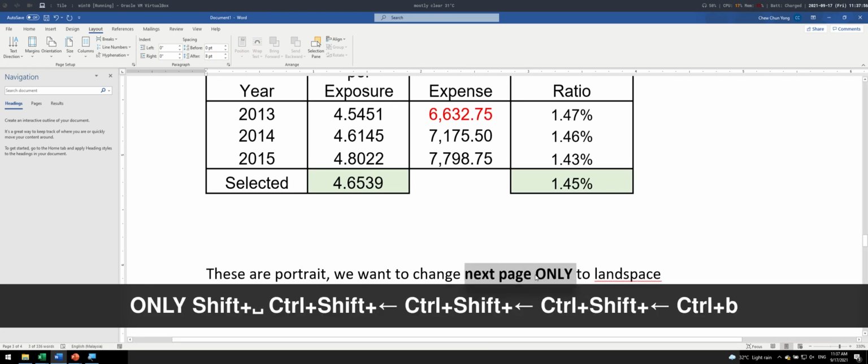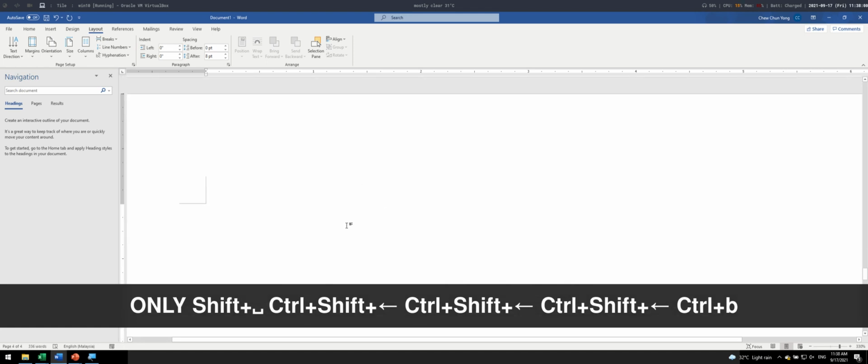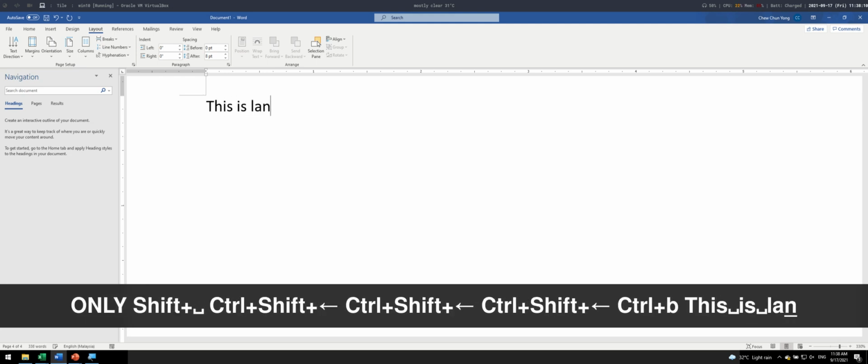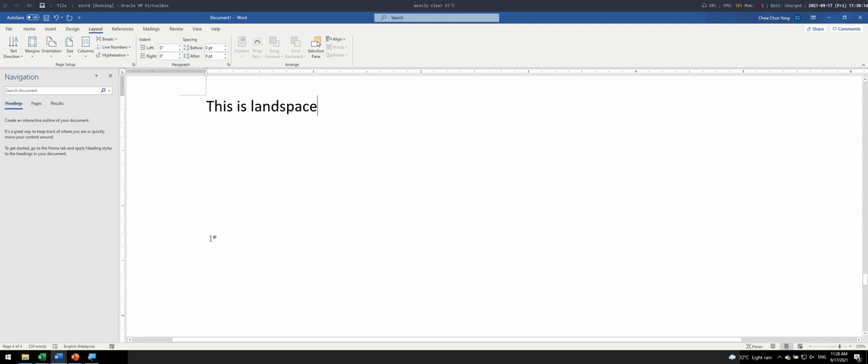So you only want to change the next page into landscape. How do you do that? One of the ways is you insert a section break. So this is landscape, just as an indicator. Now we want to change this page to landscape. How do we do that? We insert a section break basically.